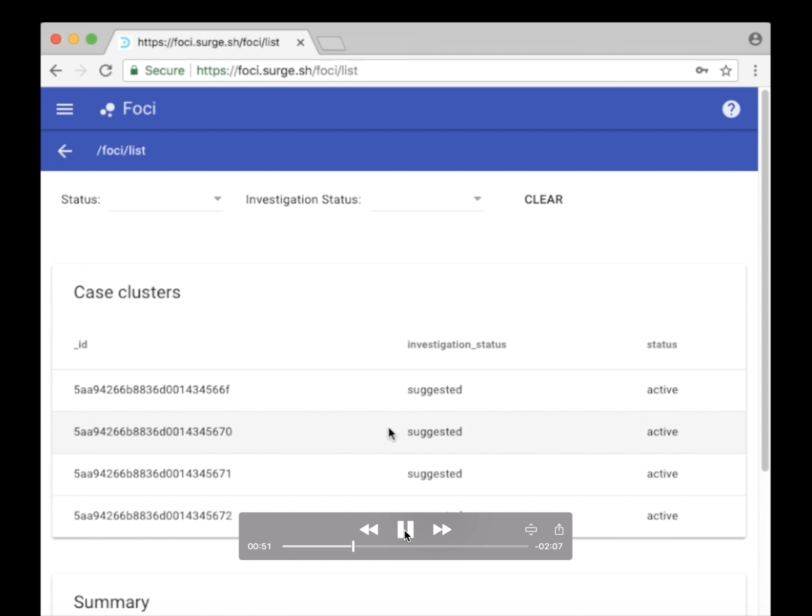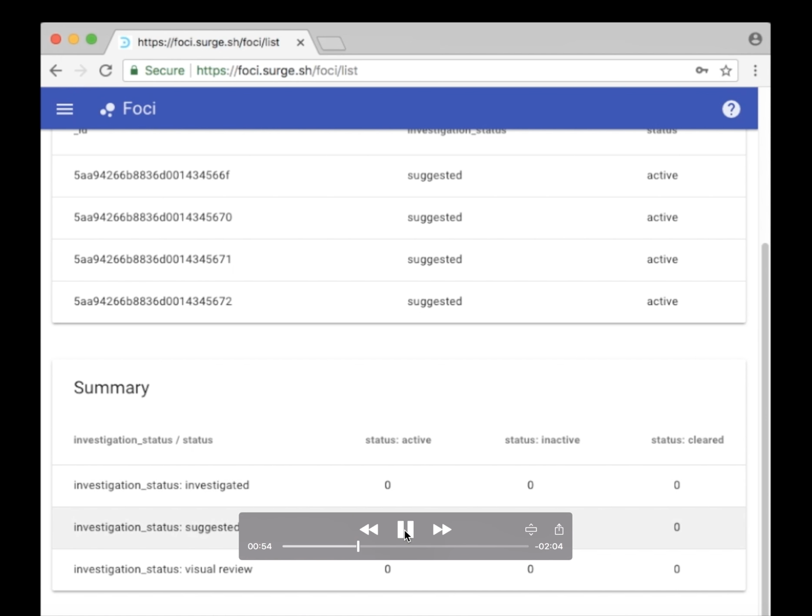So once you've made sure that you've got the latest data, you can then pull up a list of the different foci. In this case, we've loaded it with dummy data, and the tool is populated with 4 foci. And this tool takes you through the process of initially suggesting foci. So based on some algorithm, as case data come in, the tool would suggest a foci location or classification.